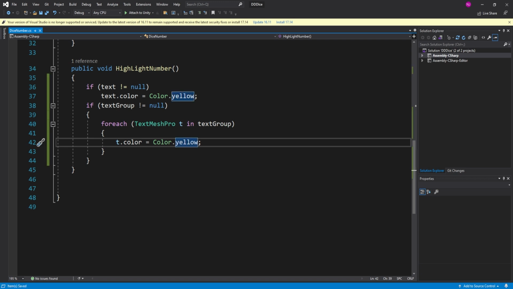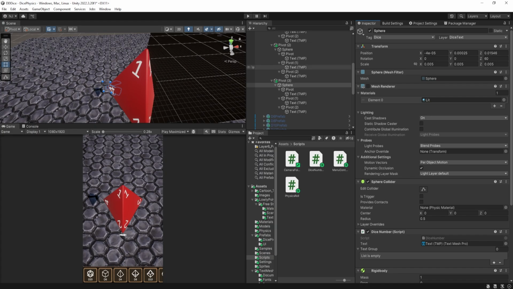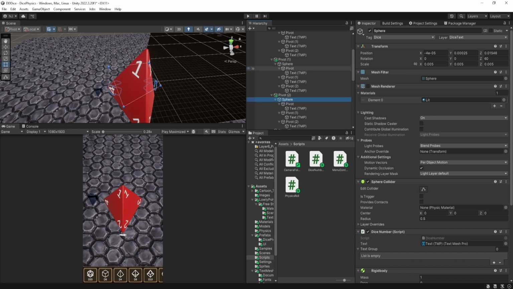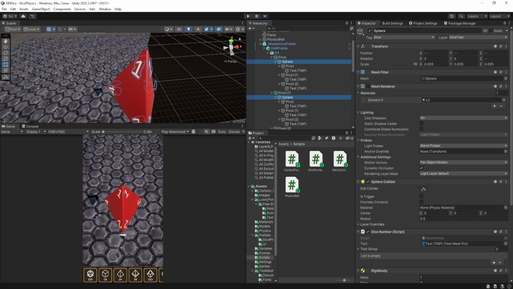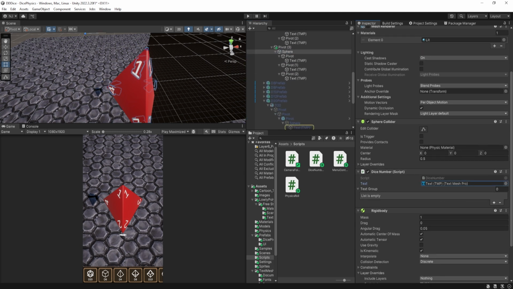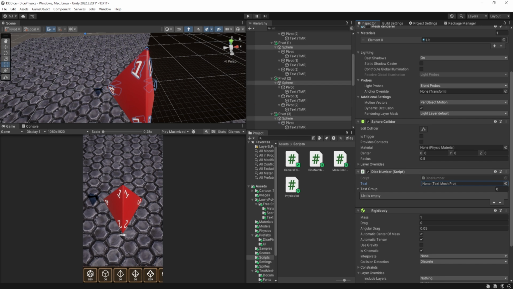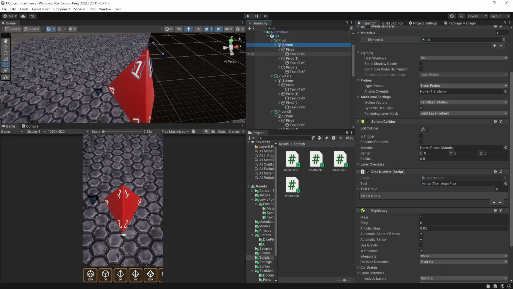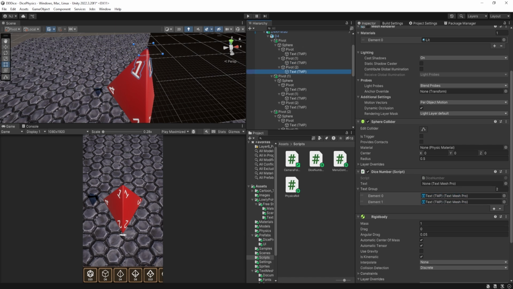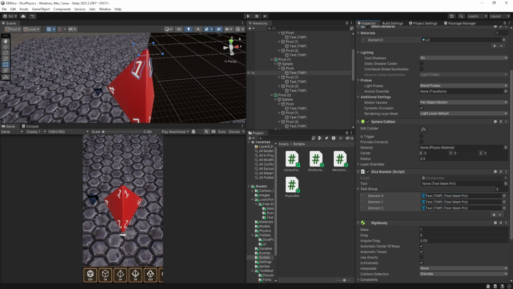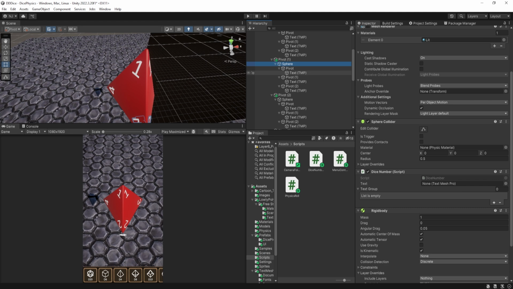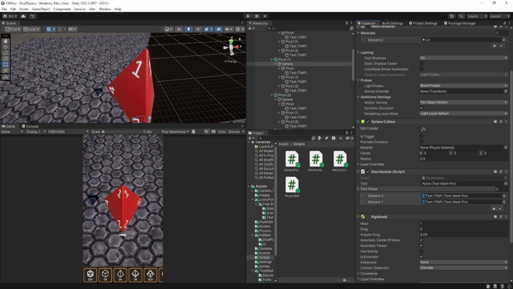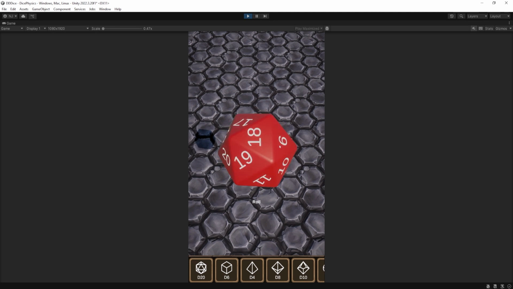And then I'm going to save my script and go back to Unity. In Unity, I just need to select each sphere object on my D4 dice. I'm going to remove the value for our text variable, and then I just need to drag each text object under each sphere into the text group variable. So each sphere should have 3 text objects per text group. Once I've done this, I can test my project again.